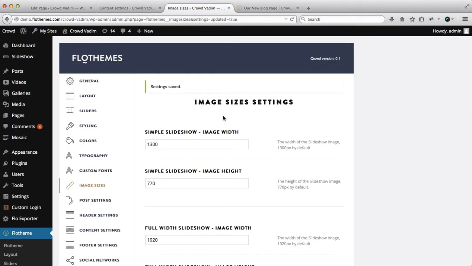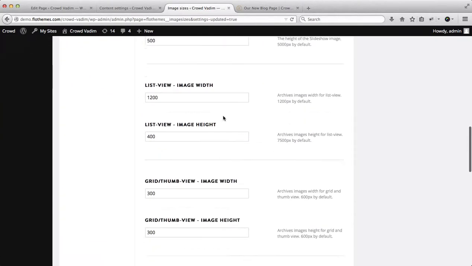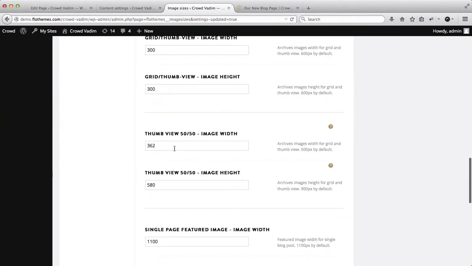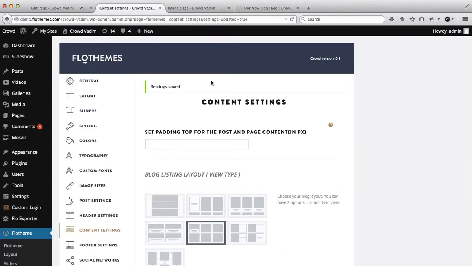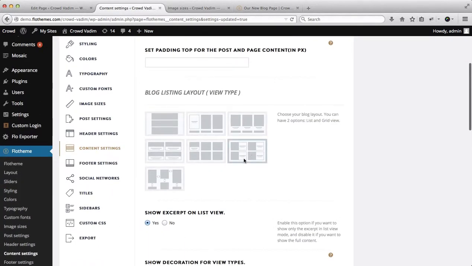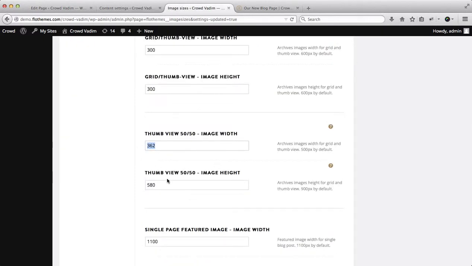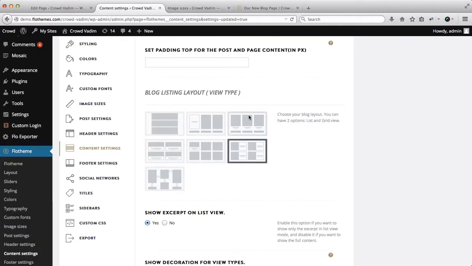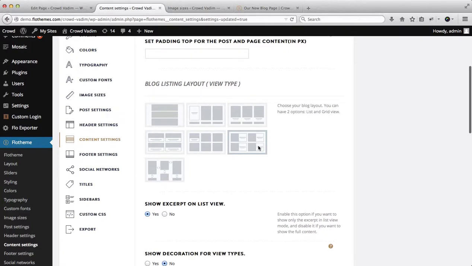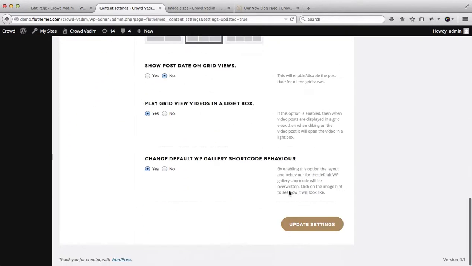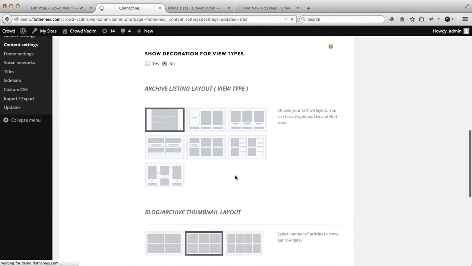Okay, and finally we also have an option here to adjust an additional thumb view where it's 50-50. And this is related to this specific layout over here. So if you select that layout, you'll be able to adjust the image size, the image width, and so forth within this area over here. Alright, so let's go ahead and select this view type. We'll click on Update Settings.